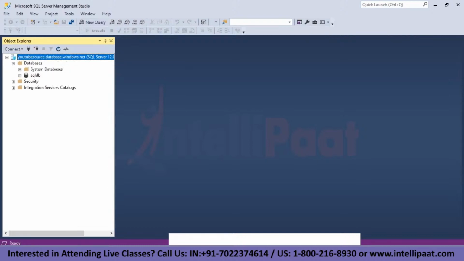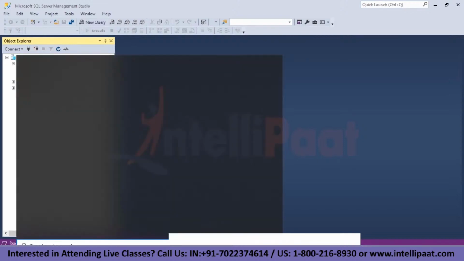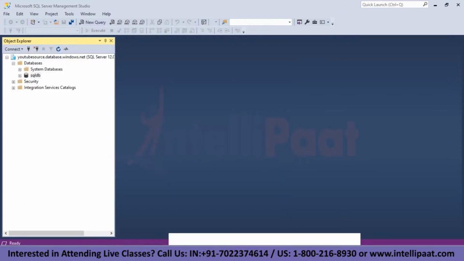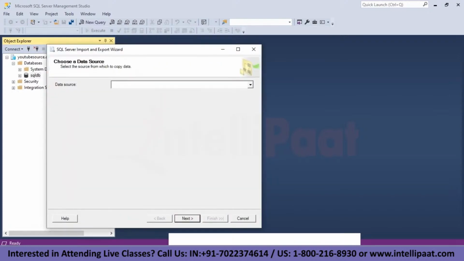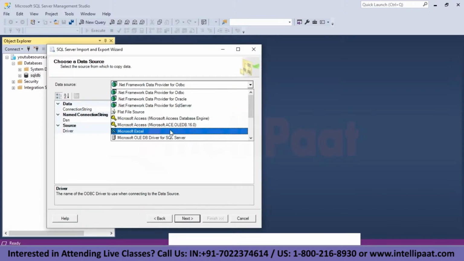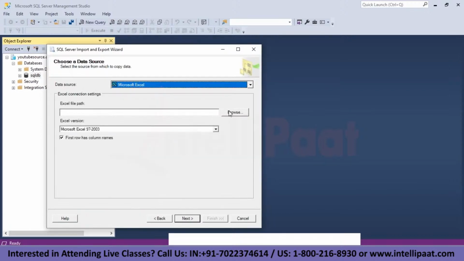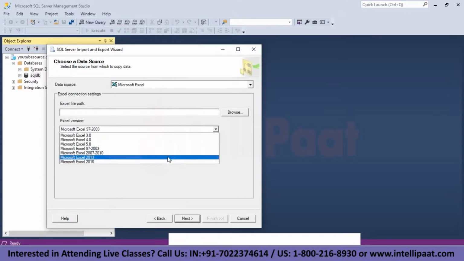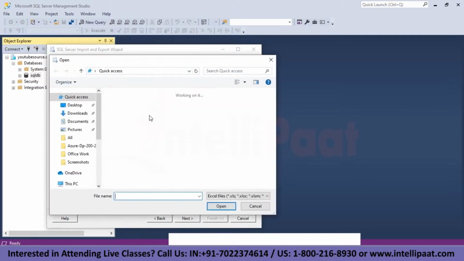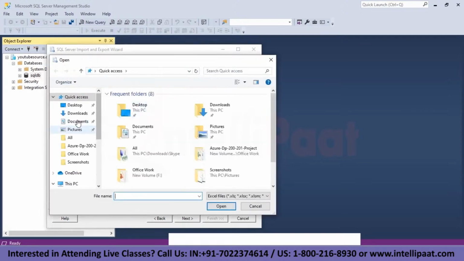So let me expand the database over here. So this is my database which I have created on my Azure SQL server. So guys, let me open SQL import and export services. With this, I can import my data. So guys, my source data is Excel data, right? So let's put it in Excel data. I'm using the 2016 version. So let me give the source path over here.